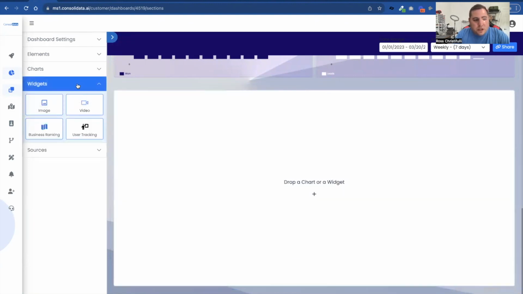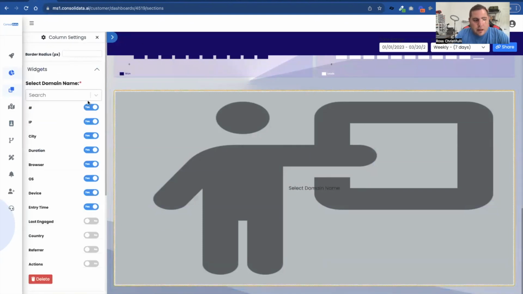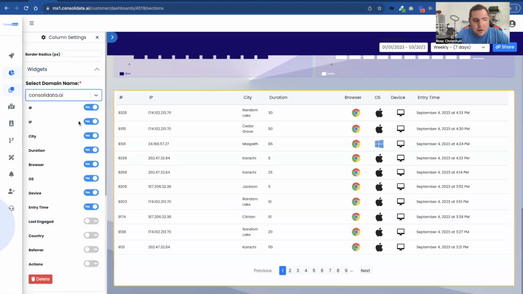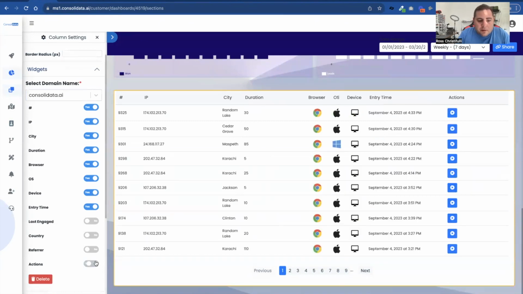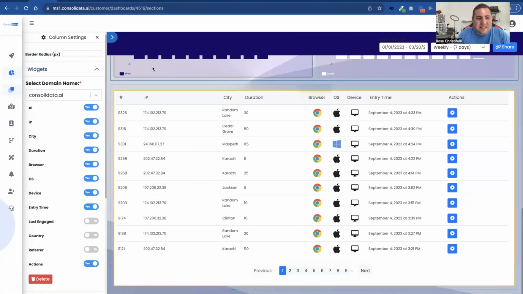And then I'm going to click on widgets. You have this user tracking widget in here. I'm going to click on this and click on that gear wheel. And then I'm going to choose my domain. So I'm going to go ahead and choose this domain here. Then I can choose which data I want them to see. I'm going to click on this action here. Maybe you don't care about device duration, this and that. I kind of do. So I'm going to leave this stuff up just as it is.